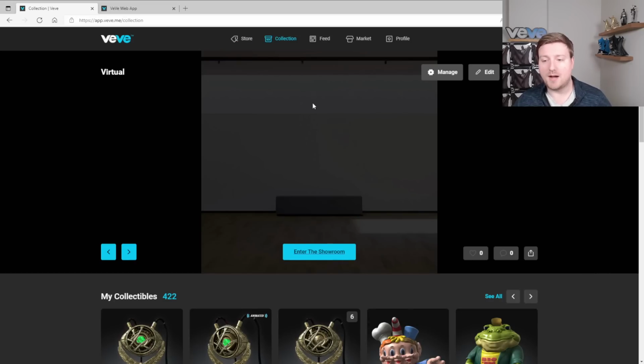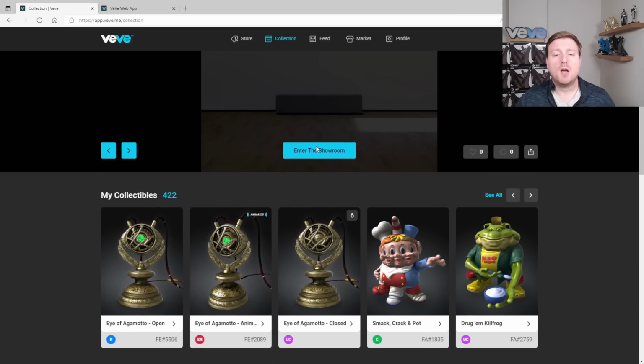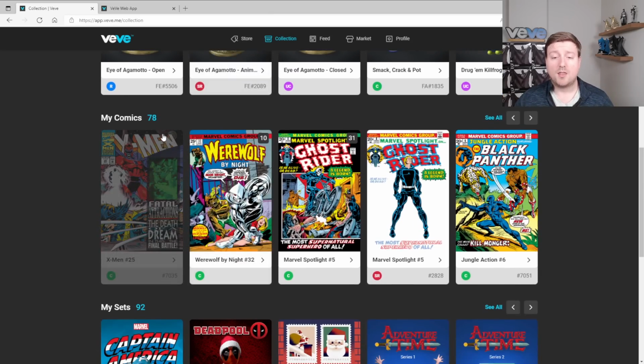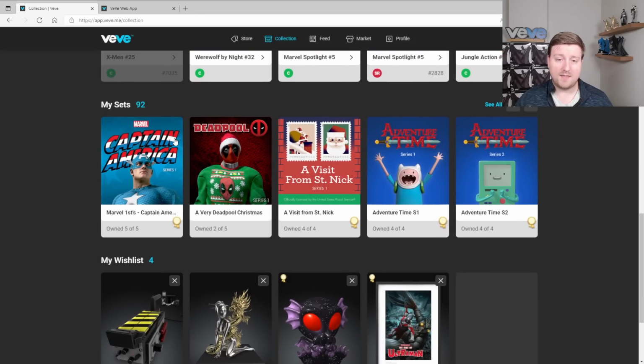Now we move into my collection. This is one of the two major things that I'm excited about with the web app. Here you can actually access the showroom, which I'm going to get into in a moment, but we'll show the rest. As you can see here, it shows the collectibles that I own, the comics that I own, and the amount of sets that I have. Now, this number is actually inaccurate. I don't know where the 92 comes from because I'm fairly confident I have 86 sets.